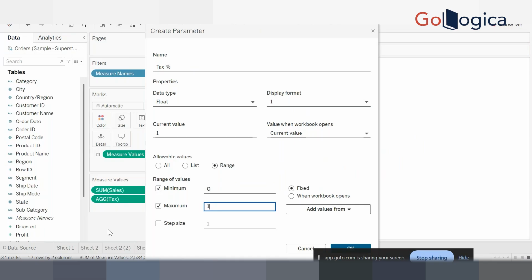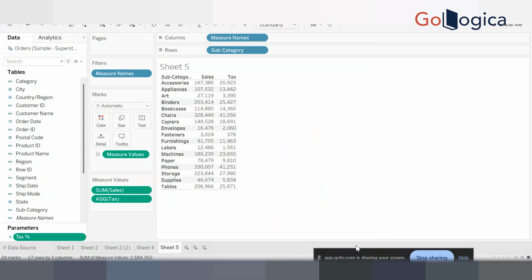And I want an increment of, say, 1%. 1% is 0.01, then 0.02, something like that. So a 1% increment can be done. Maximum we can give is 100%, minimum is 0%. This is just going to create an interface, and I name the interface tax percentage. I'll just say okay.